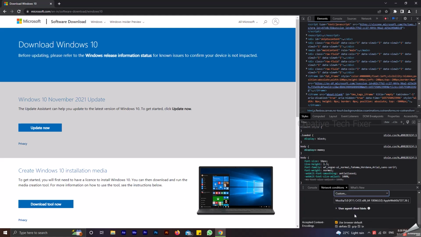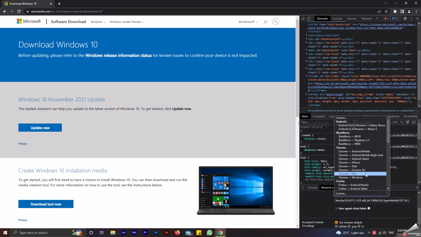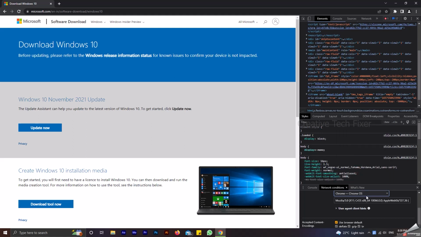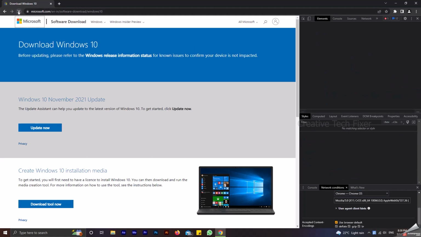Untick Use Browser Default. Now select Chrome OS. Now refresh the page.